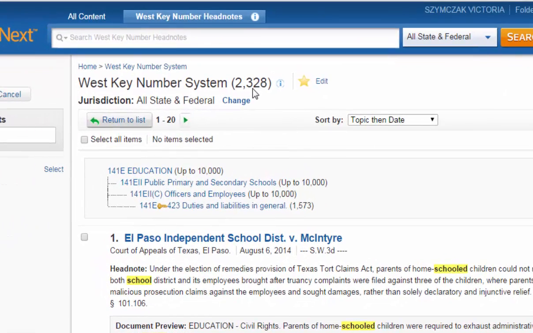I have a couple of choices here. First, the display. It's sorted first by topic and then by date. This is my default. You can also have it listed topic and then the most cited case. So first, all of the cases that are listed under number 423 are listed, and then all of the cases under key number 808 subcategory 3 are listed. If a case appears in both places, it will be listed twice.